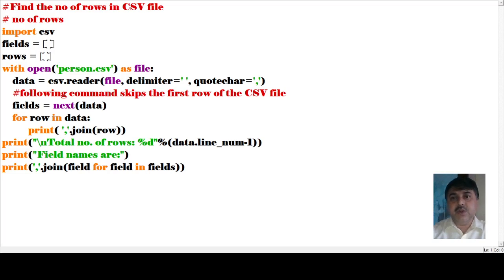Now see this particular one. In this one, we need to find the number of rows in a CSV file along with their names. So what we have done: import csv. I have imported the csv module here. Then fields equals blank, an empty list. Rows equals blank, also an empty list.